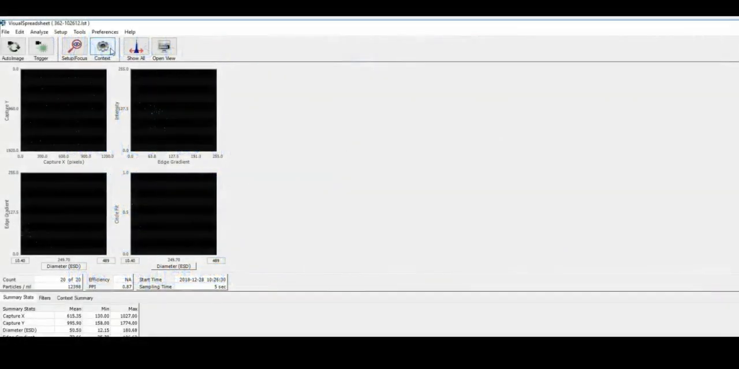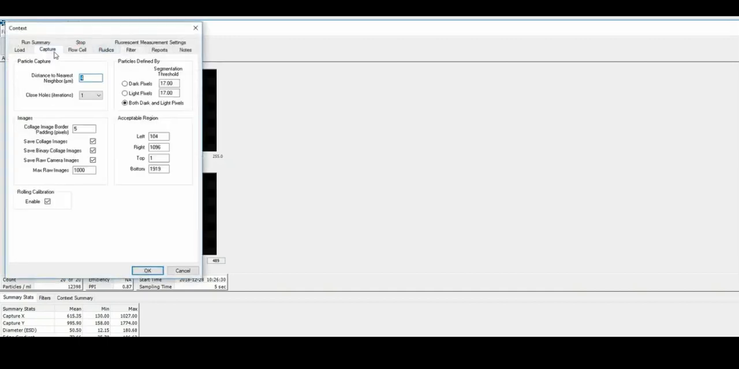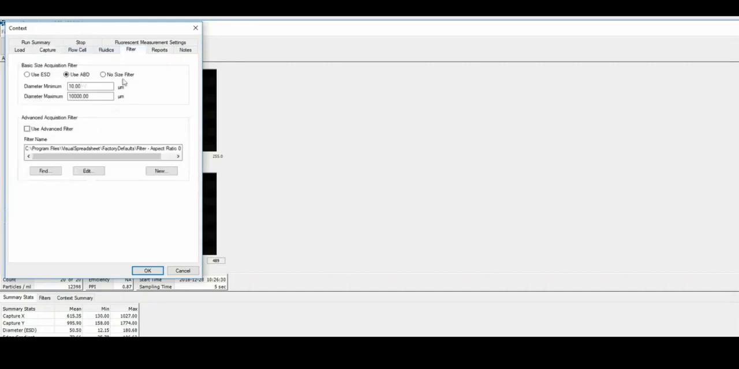Launch Visual Spreadsheet and select a list file where raw camera images were collected. In this example, you can see that raw camera images was selected and there were 1,000 raw camera images captured. You can decrease or increase the number of raw camera images. Keep in mind the number of camera images is directly related to the file size.